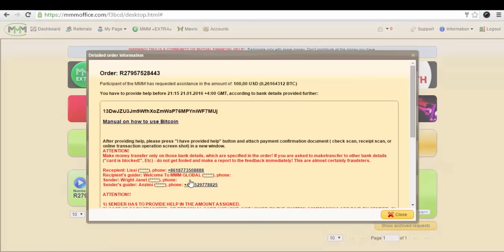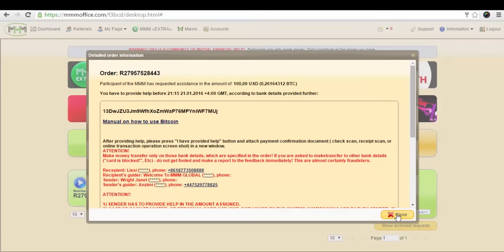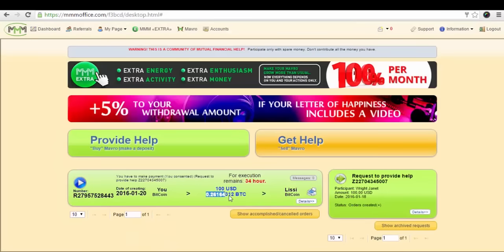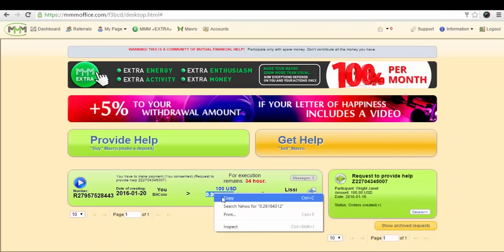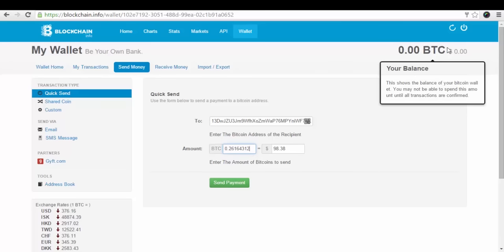Just to make sure you're sending to the right place, you can go back and check. Then in the Bitcoin space as well, click on that and copy the exact amount of Bitcoins. In order to copy it, by the way, you can press Ctrl C or you can click on the right side of your mouse and click copy. And I'm going to introduce it right there. Here you are. I'm not having Bitcoins in my wallet at the moment. I'm doing it just for the tutorial.